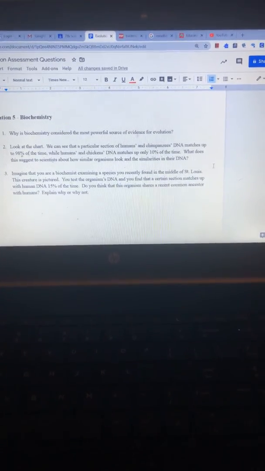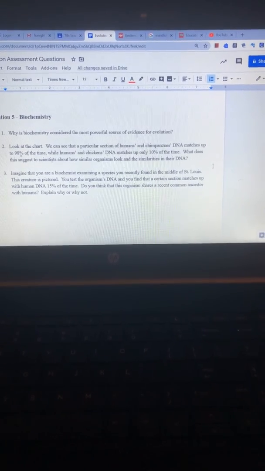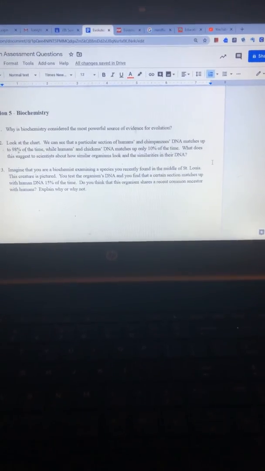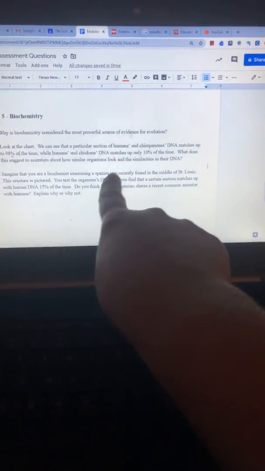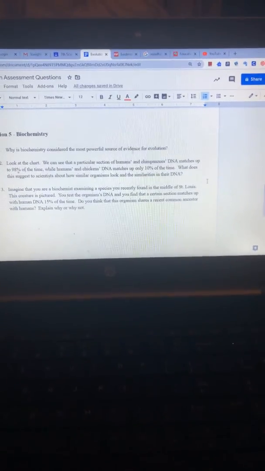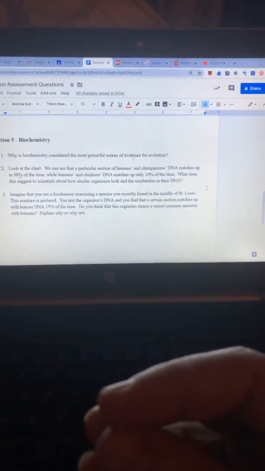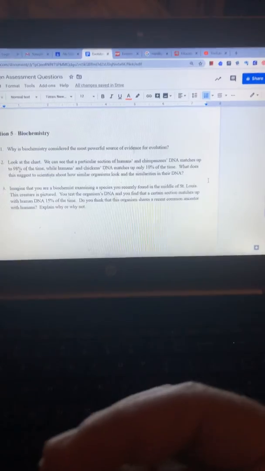What does this suggest to scientists about how similar organisms look and the similarities in their DNA? So does it make sense looking at a chimp? Sorry, I was trying to be quiet. I don't want him to wake up.